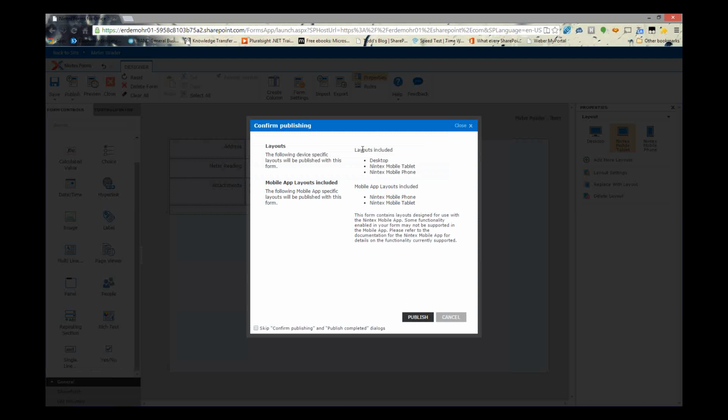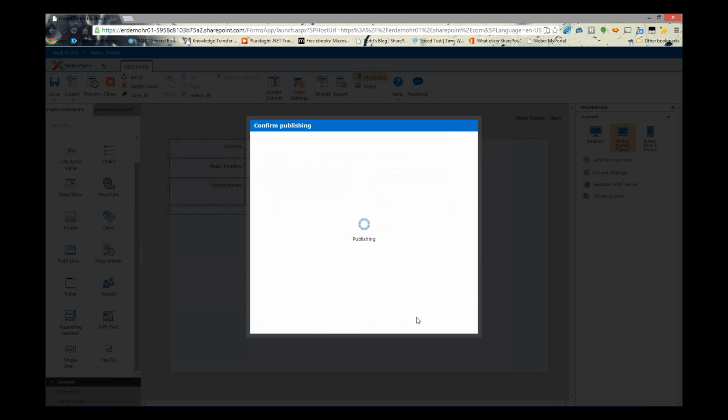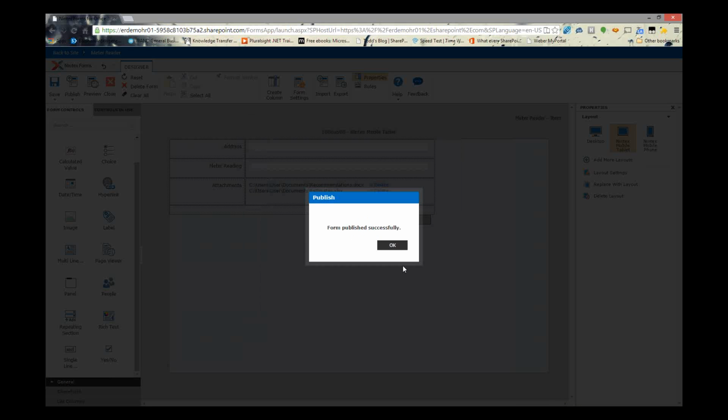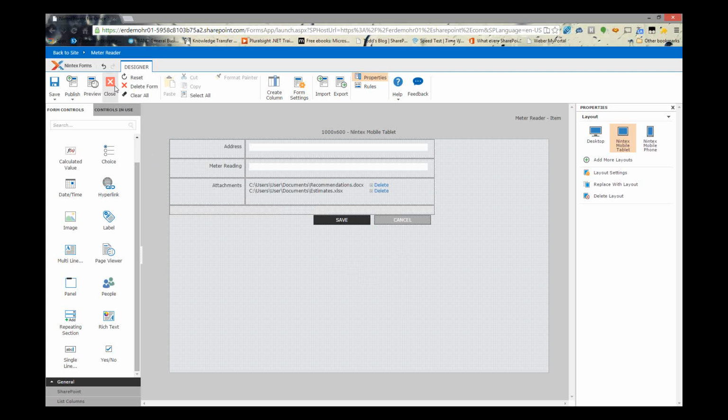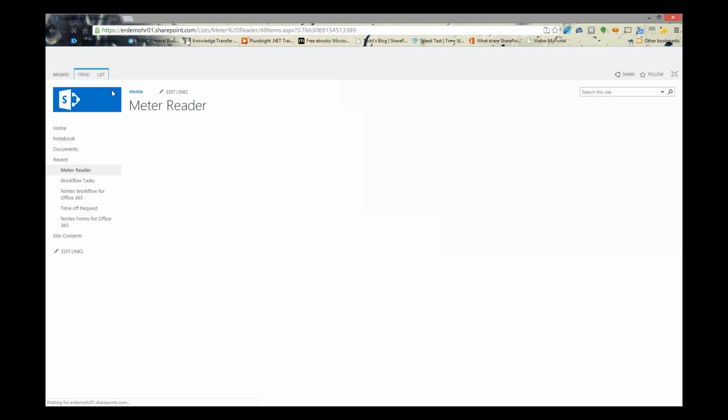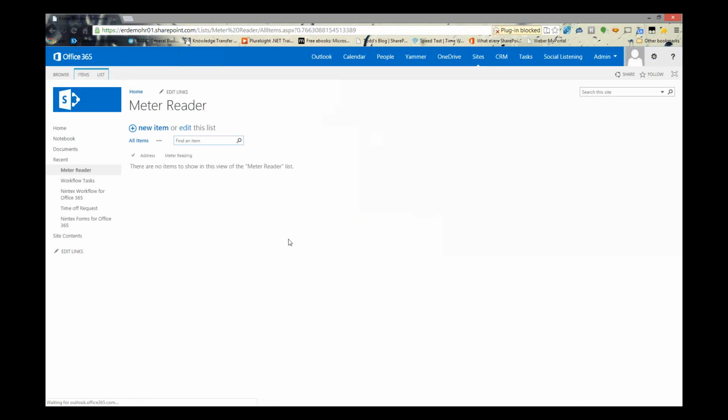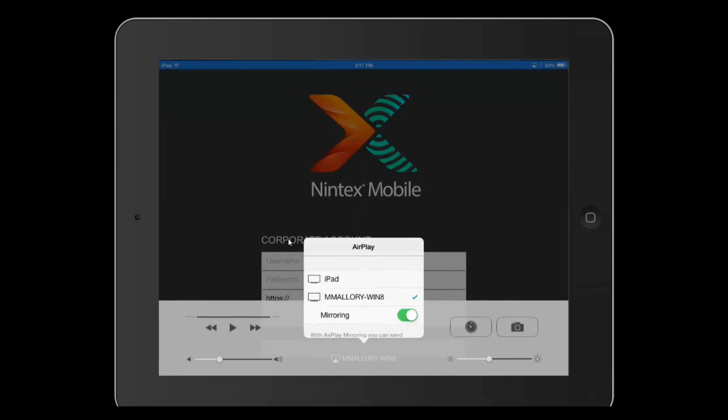So here we get the option of publishing what layouts we want. We've got the three different layouts, so we're going to go ahead and just publish all those. And it's going to come up and say that it's finished, and then we can close this and go back to our SharePoint site. So right here we're at our meter reading site. This is all well and good. So now let's move over to our iPad and see what we're doing with the mobile app.